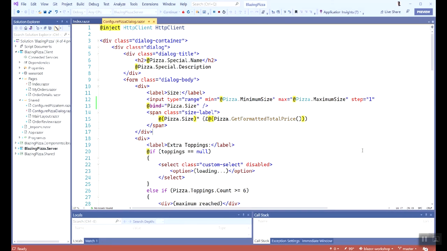And I can see that it's an input type range with a minimum and a maximum value declared. And there's an @bind attribute being passed on line 13 that's binding to the pizza size property. So what Blazor is doing is, when the range value is set, it will update the pizza size property and reflect that in the span on line 15.